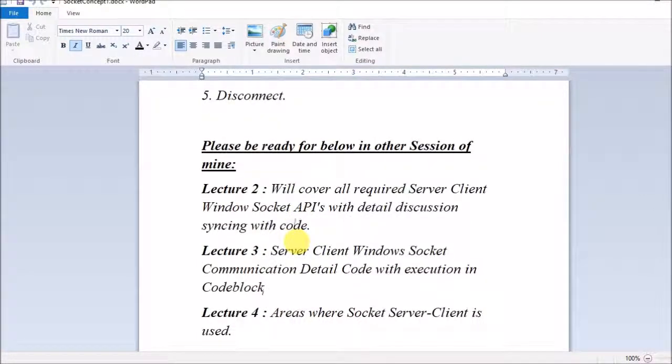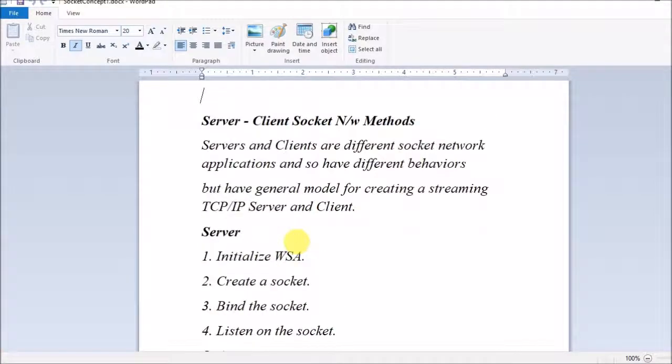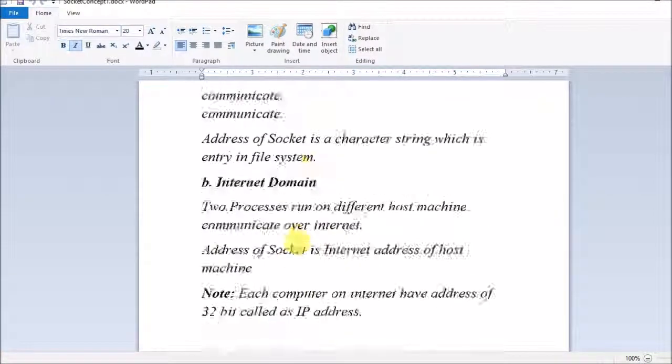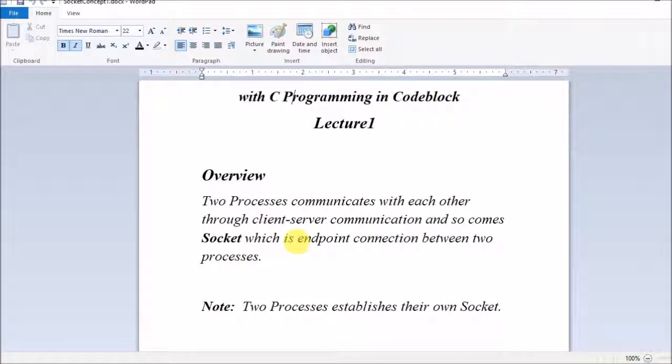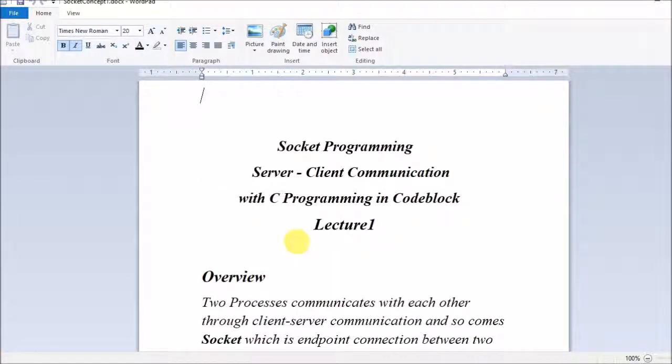It is very important from an interview perspective, and it's a must in today's IT industry, because socket communication is used everywhere for the communication between server and client.